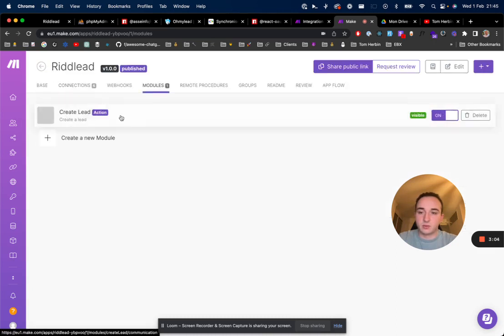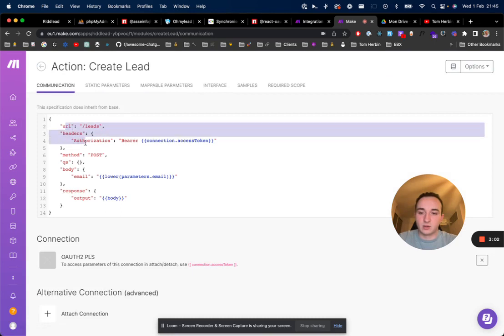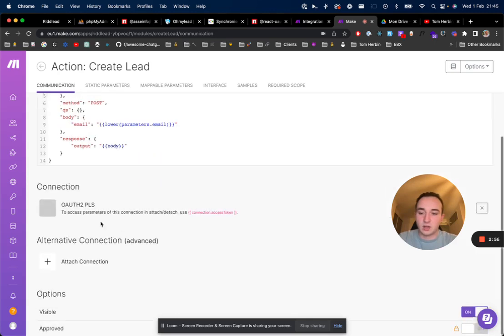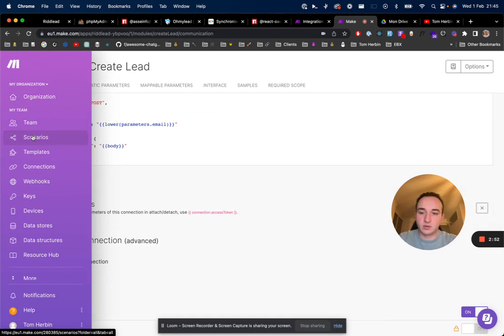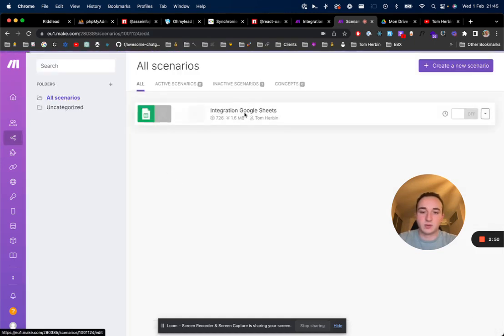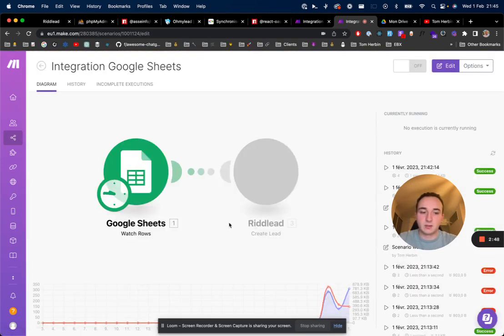Then you have little modules you can create here. Here it creates a lead on my application. You put the authorization, you can put it in the base too, and you choose the right connection. And finally, you can just check it with a little automation here.